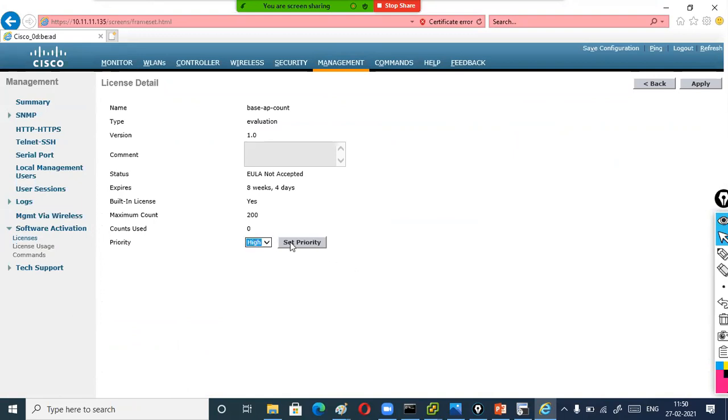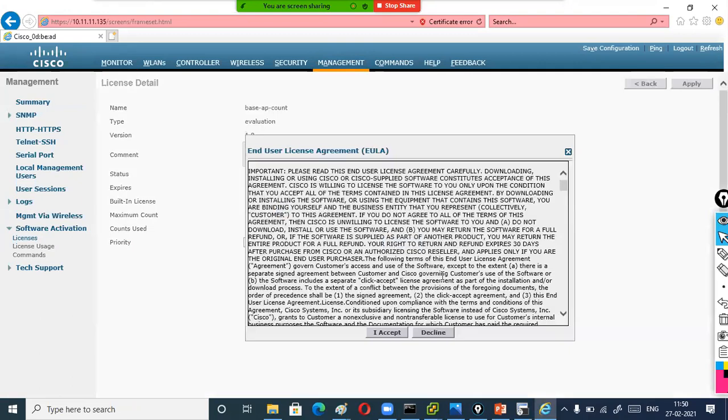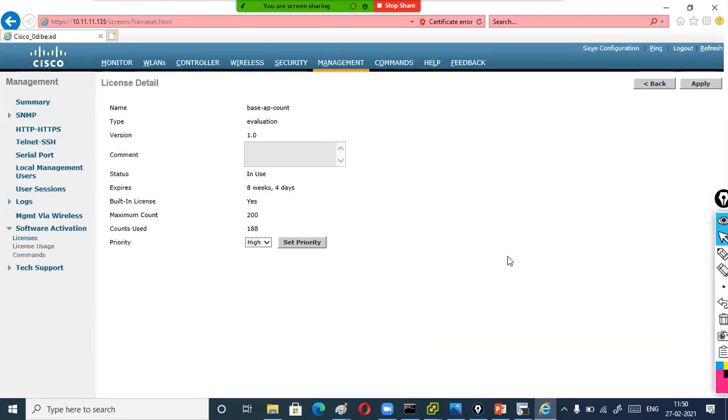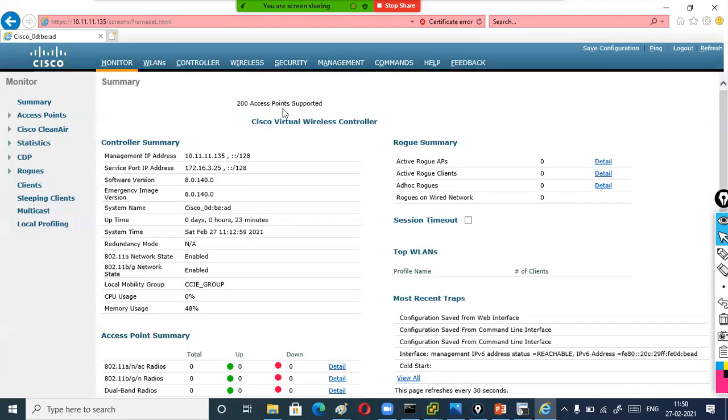Select the priority to high, set priority, say okay. It gives you the agreement; accept it and apply it. After doing this, you can see your WLC can now manage up to 200 APs, right? So this is how you initially configure the WLC.